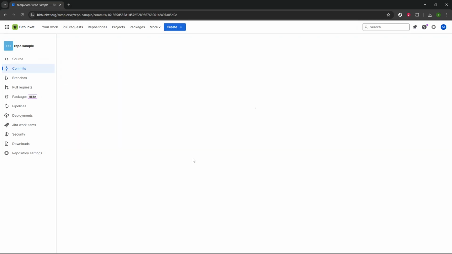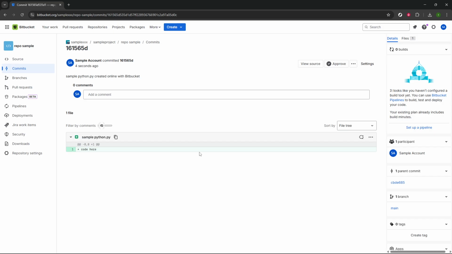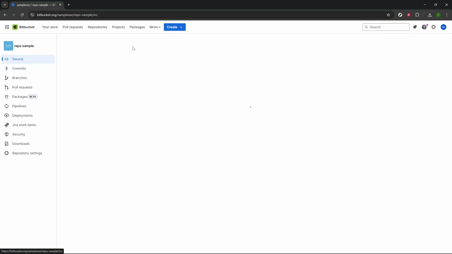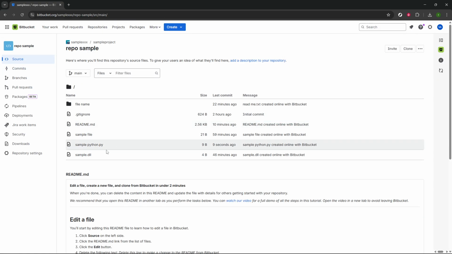In many cases, Bitbucket will show a confirmation dialog or a second commit button to finalize the change. Go ahead and click Commit again to confirm. Once the commit completes, you'll be returned to the repository view with your new .py file listed. Click it to verify the contents and ensure everything looks correct.